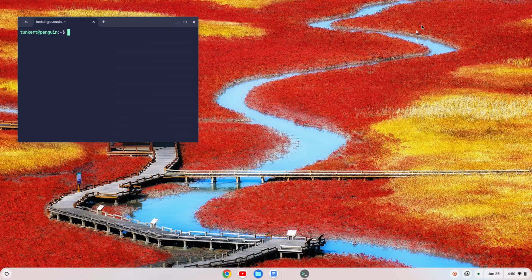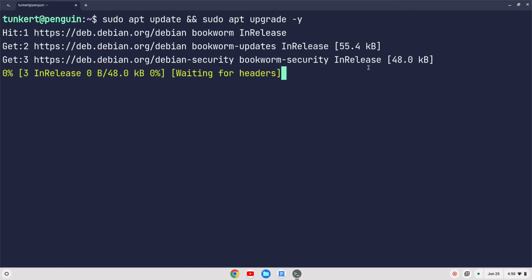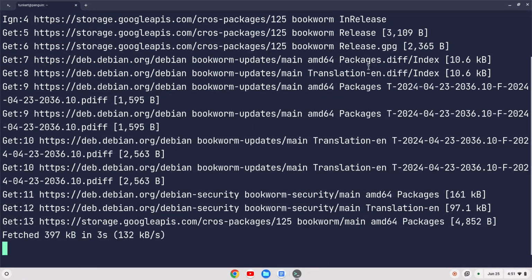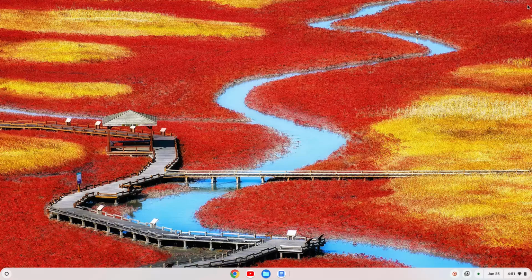I can close out my settings. Let me maximize this terminal here, and I'm going to increase the font size so you can see what I'm doing. We do want to make sure everything is up to date. We can do that by typing sudo apt update, and then two ampersands, sudo apt upgrade, and a -y flag, and hit enter. That's going to run through, take a minute or two, and I'll come on back once that's done. Okay, once that's run through, you can close out the terminal.